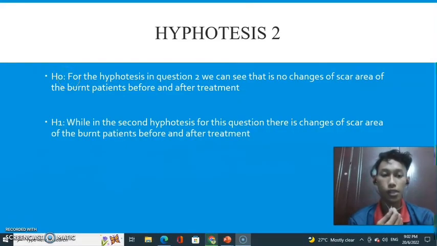Hypothesis in question 2: we can see that in the first hypothesis, there is no change of scar area of the burn patient before and after the treatment. While in the second hypothesis, there is a change of scar area of the burn patient before and after the treatment. So that's all from me.